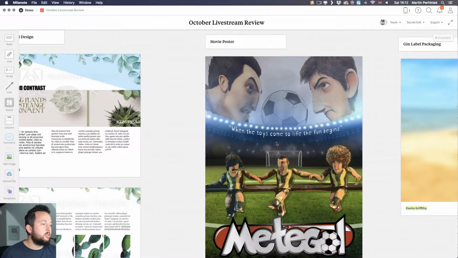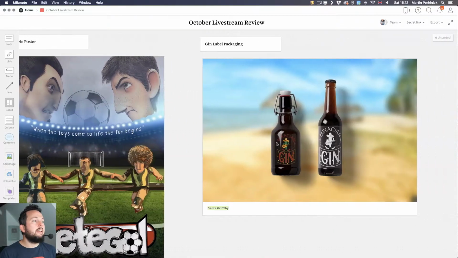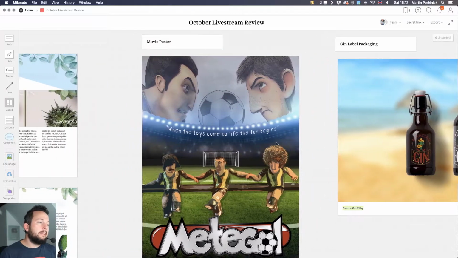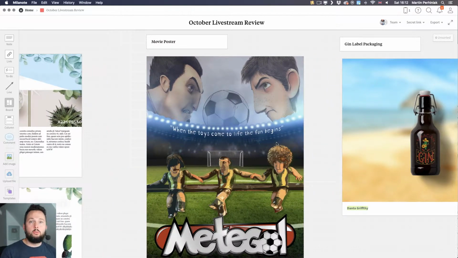There's a movie poster, which is quite fun, and then we have also this gin label, which I haven't reviewed yet, but because there's so much to cover today, I might come back to these, but most likely we will review them when we get to projects like movie posters. When we start reviewing them, I'm going to come back to this project and talk a little bit more about it then.